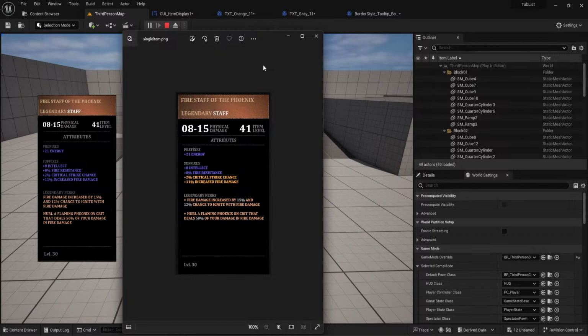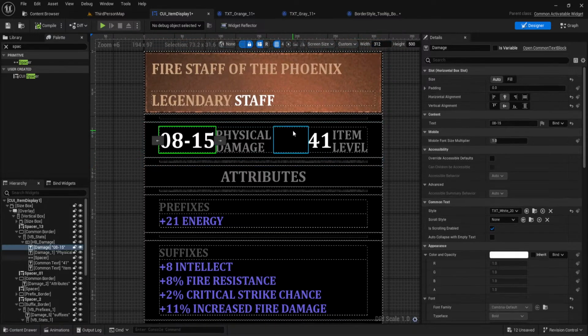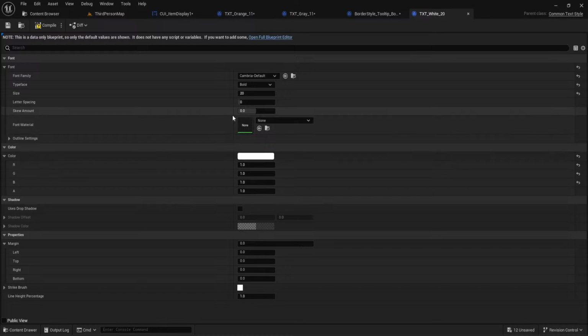Yeah, it looks pretty good. I think the main thing that bothers me is just the font size for damage and item level, because they're just not matching. Which is wild because it's at 20.